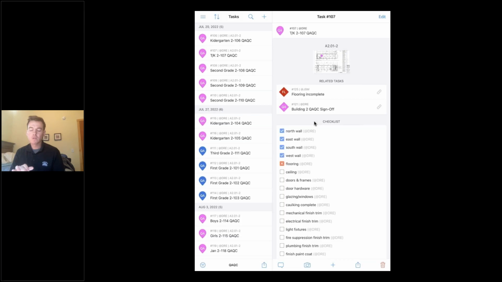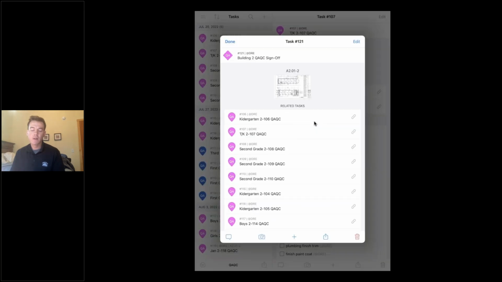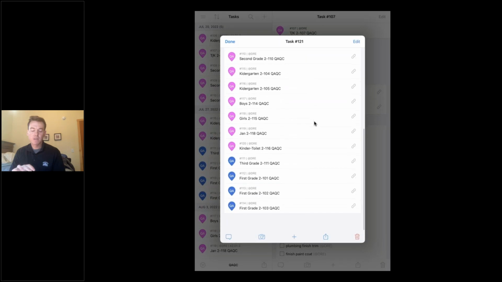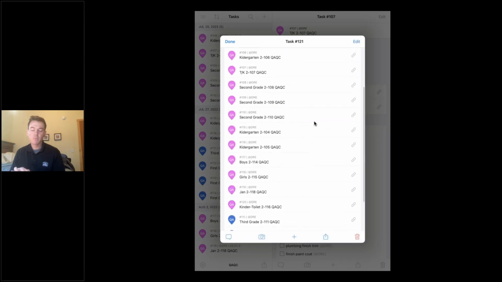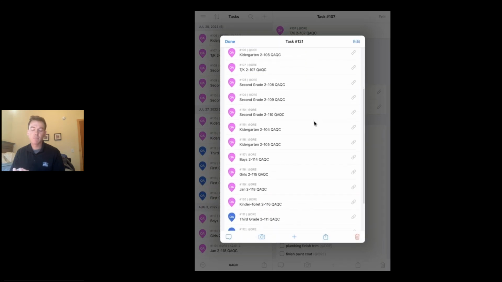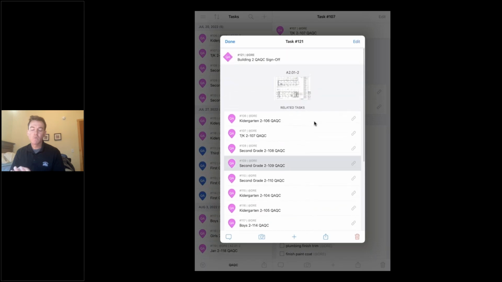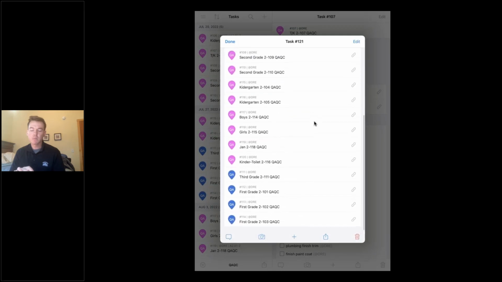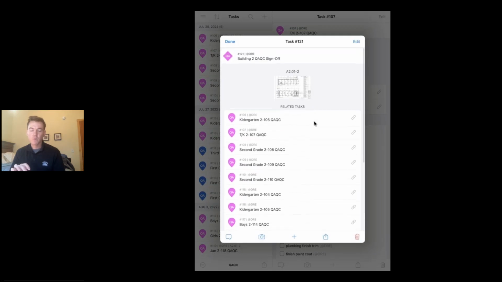And real quick, I just want to show you the building 2 QA/QC sign off, which is the overarching task. If I click on that, it shows all those related rooms. We have these 4 down here that are completed, and all these other ones above it that are incomplete. It gives you a quick overview of where you stand for that building 2 QA/QC sign off and what still needs to be done. So I'll go ahead and exit out of that now.